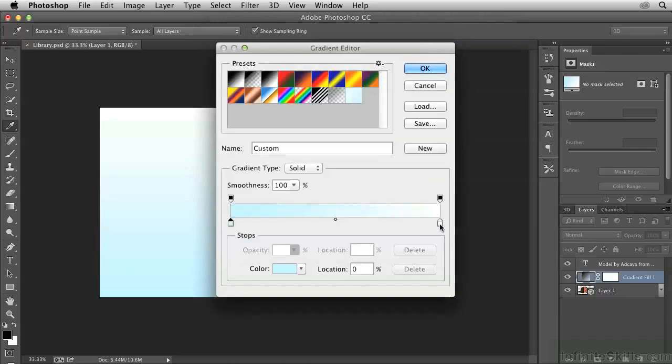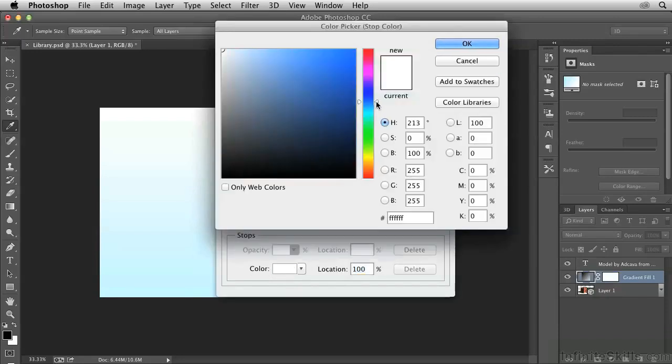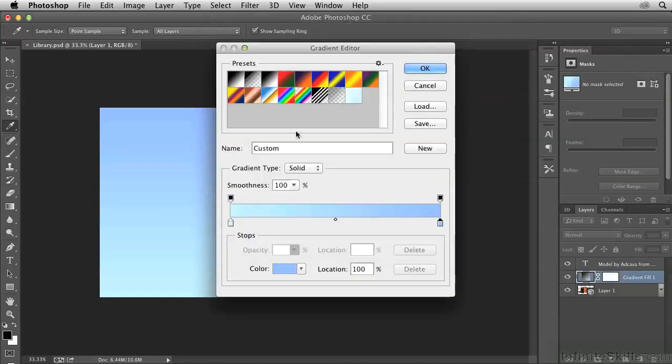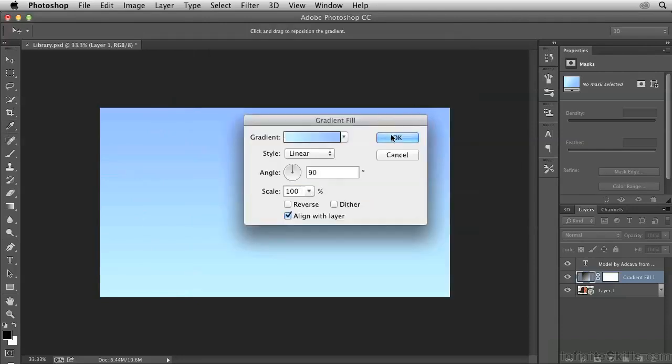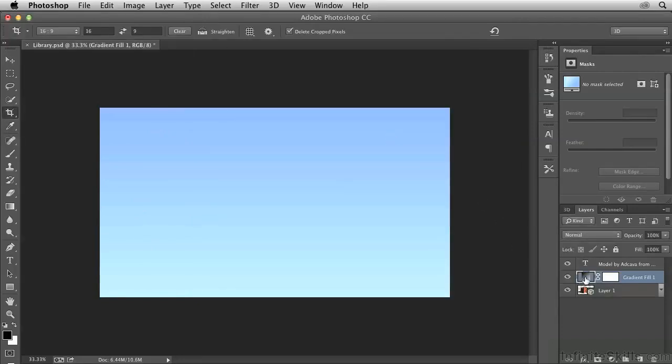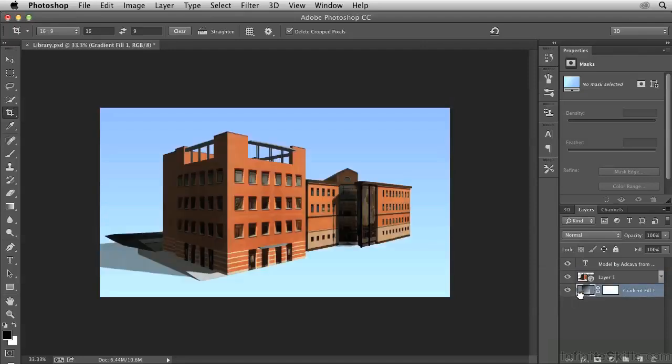Then I'll go over here and choose this stop and then click on the color swatch and choose a deeper blue color. So now my gradient is fading from lighter blue up to darker blue. Okay. And then let's drag this down below the 3D model and you can see that that acts as a backdrop. However, we need to think about a ground plane as well.